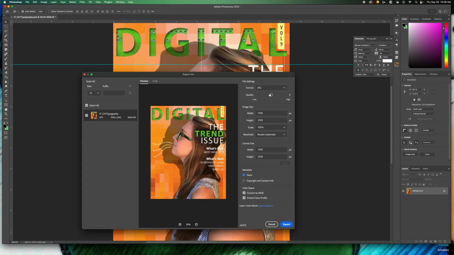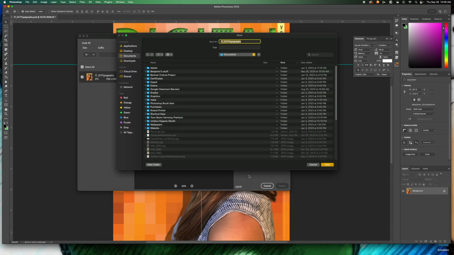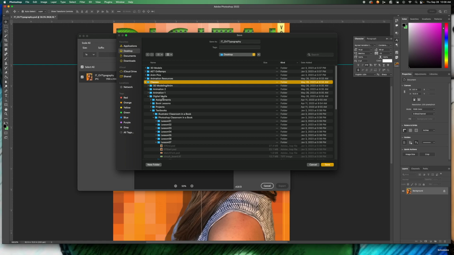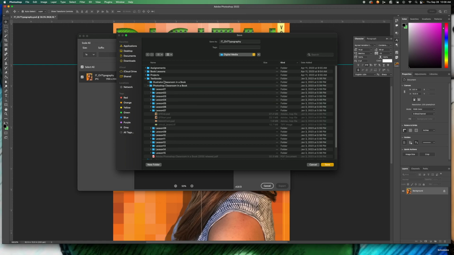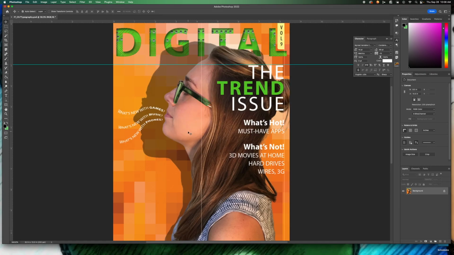Here's the JPEG, put it somewhere in the middle, maybe like a 3 or 4. Export. Luckily, I named it, so it kept the name, and just make sure it goes to your digital media folder, which I have under here, classes, digital media. I'll just put it in this folder. Save. And there you go. So that JPEG is what you're going to turn in as your final for chapter 7.